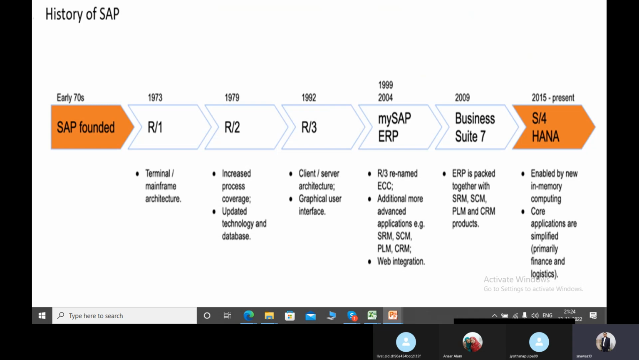Now SAP thought, why do we depend on others, why do we save all our data in a different location, on a different server? Why don't we create our own database? Because of this, we would be in a position to safeguard our data much better, right? So they created their own database and stored all the data in their database, which is called the HANA database.